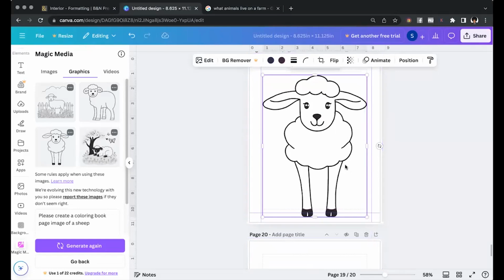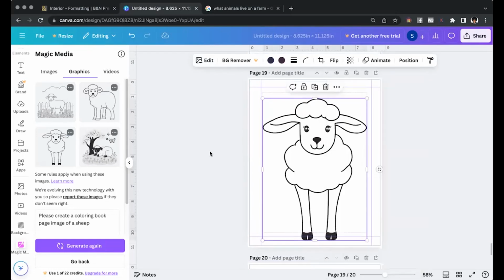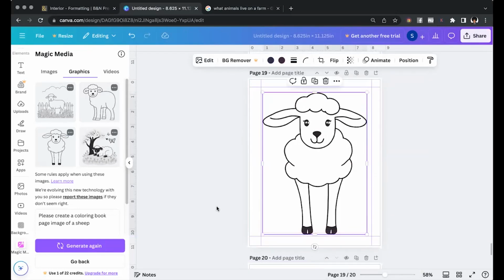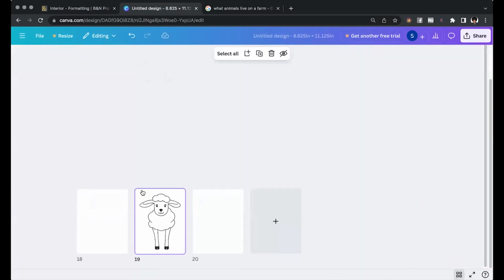Did I miss my margin? Yep. See down here, I got a little excited and I missed my margin. So let's go up. There we go. That's why we set those guides. And then let me go back over.